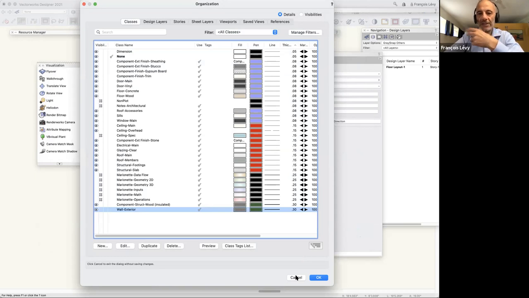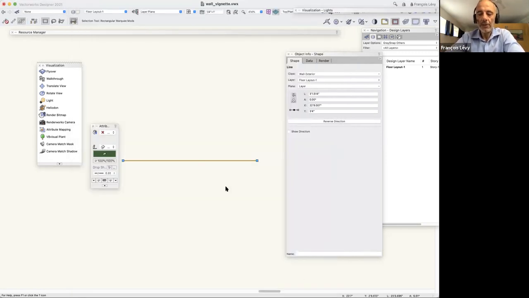Now, there are a couple of exceptions that I make to that. For example, my none class tends to be a container class, and so I don't tend to assign any particular graphic attributes to objects that way.